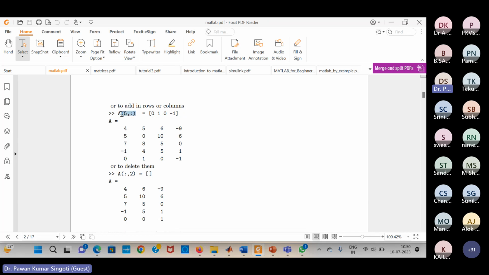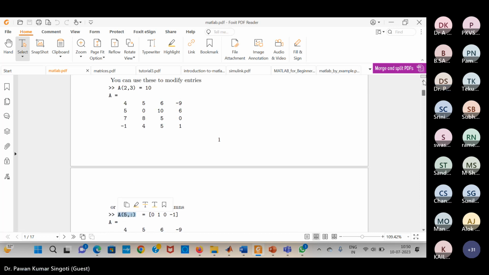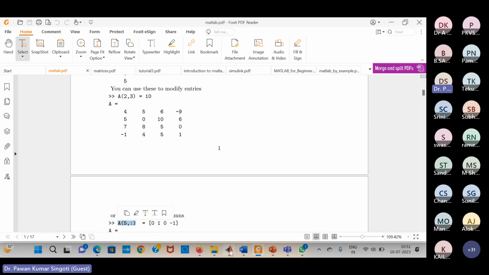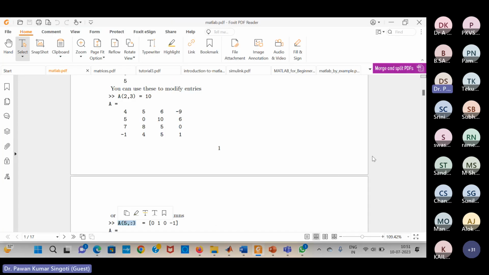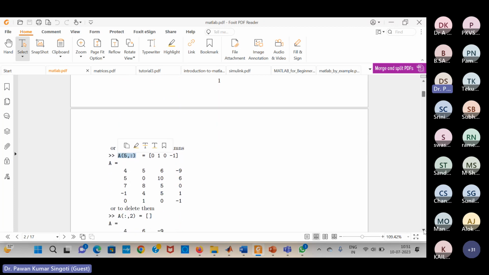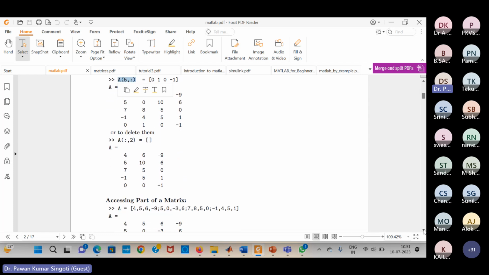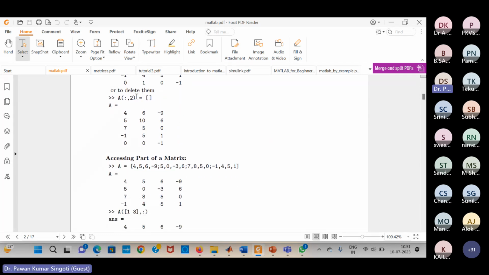Again, suppose I want to access the fifth row. I will write A(5,:), which is the fifth row, all columns. If I write this, it is not showing anything because that row is not there. Next I'm creating another variable. If you want to delete a column from this, we write A(:,2) equal to empty brackets, and it will delete that column from the matrix.